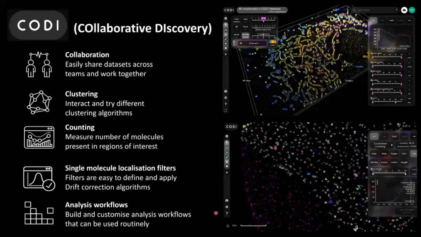Additionally, we provide a cloud-based analysis platform called CODI. And it stands for collaborative discovery because the goal of CODI is to encourage collaboration across the globe between researchers so that they can easily share data sets across teams and work together to make discoveries. And this tool is equipped with a clustering algorithm that allows you to analyze the protein assemblies and organizations in different subcellular structures. Here we have an example of mitochondria and another example of nuclear pore proteins.